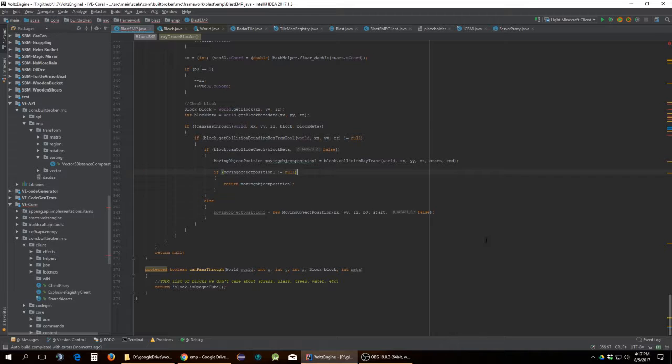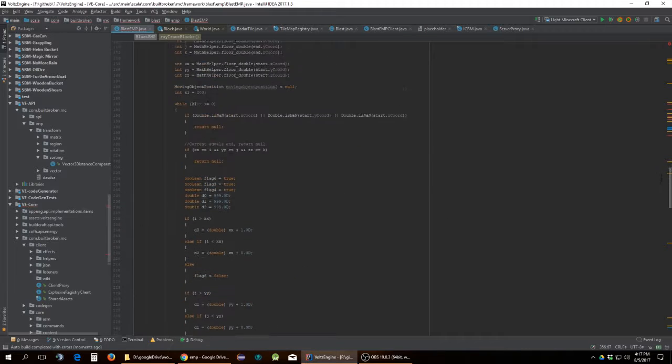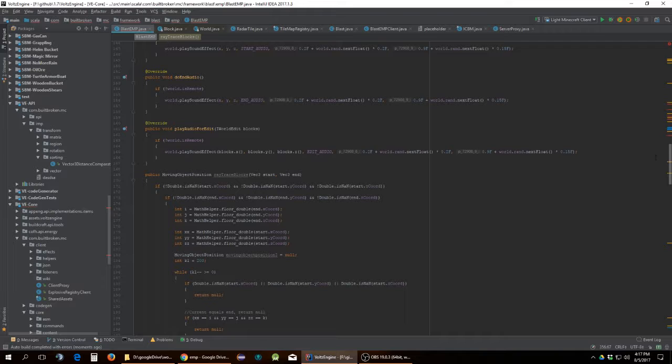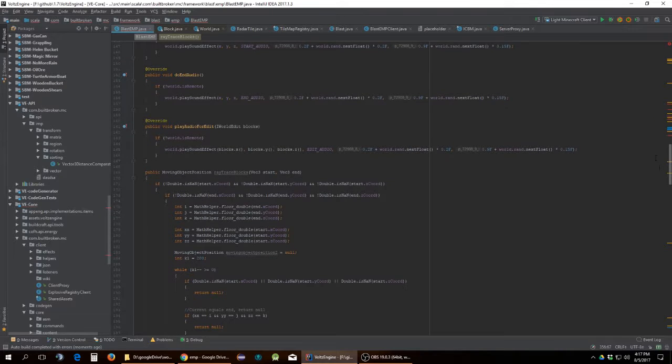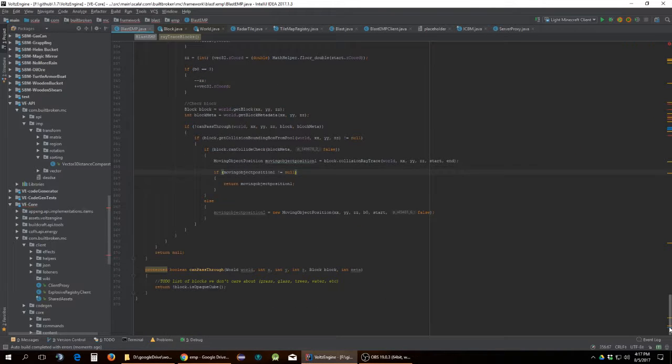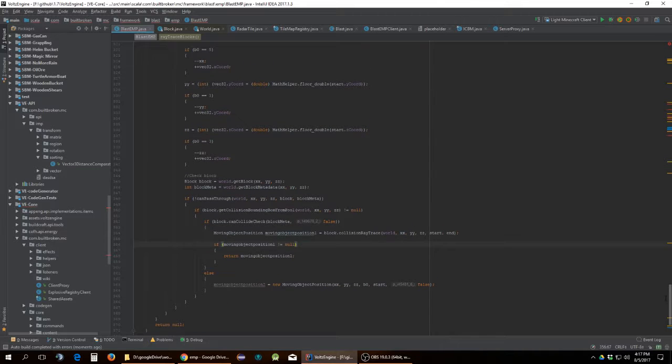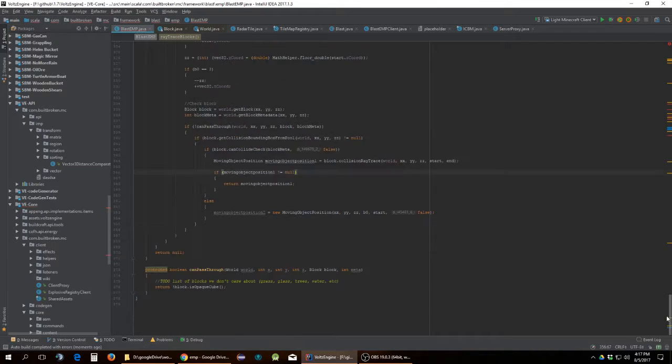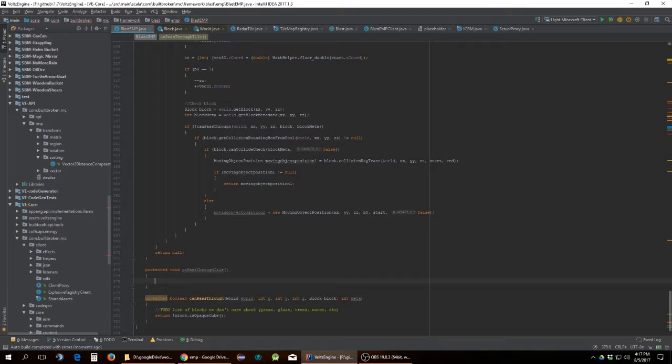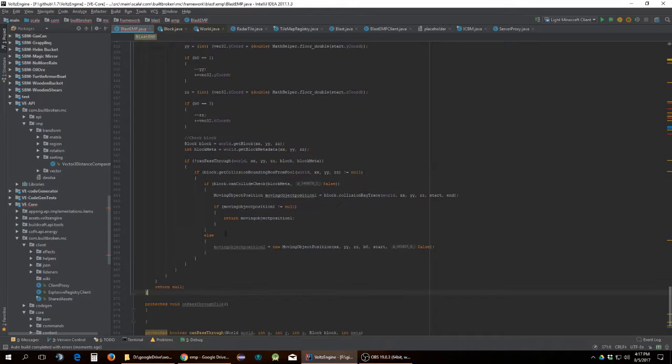So we don't actually care about moving object positions with this. We only care about collecting information about our tiles. So we want to make another system here: protected void on pass through tile. And we just want to call this every time we hit something.